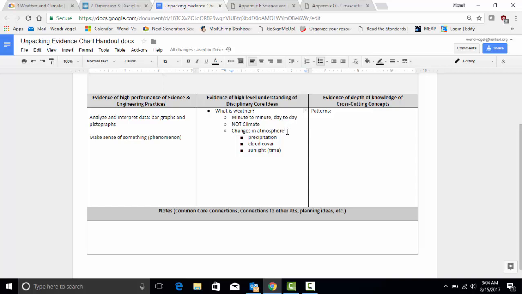And then I need to think about what's appropriate for changes. I'm going to take it a little step further here. What's appropriate for a change in the atmosphere for third graders? Well, they can definitely talk about change of precipitation, cloud cover, sunlight. And when I think about sunlight, they can also think about it in terms of how much there is every day, right? So there might be 8 hours, there might be 14 hours of daylight. So those are things that we can definitely look at as third graders.